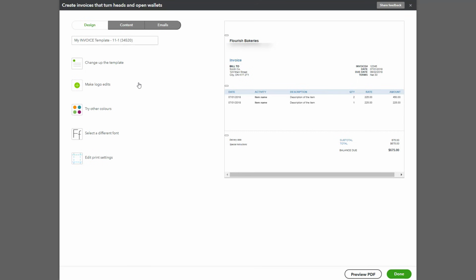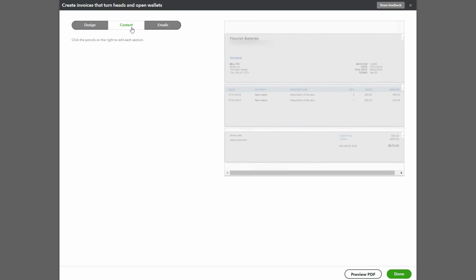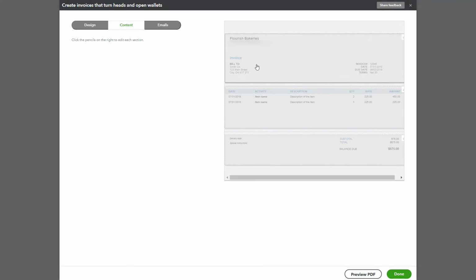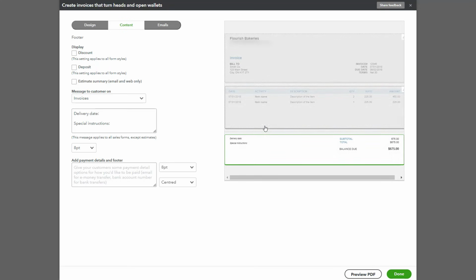Next, we'll customize the form's content to include an event date field, helping the Flourish Bakeries clients clearly see when services were provided. In the Content tab, customize the form's header, body, and footer sections. Under Custom Fields, click Add Field and create a field named Event Date. Set default payment terms such as net 30 to reduce time spent manually editing each invoice. Pause the video to add a custom field and set your payment terms.